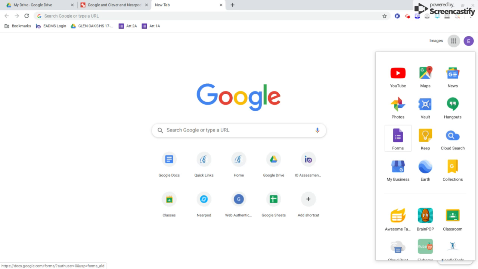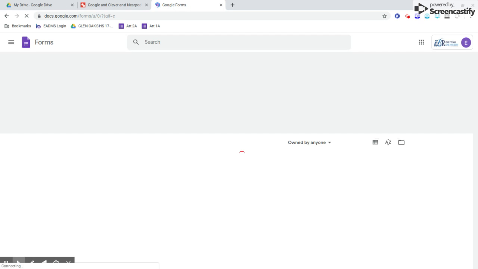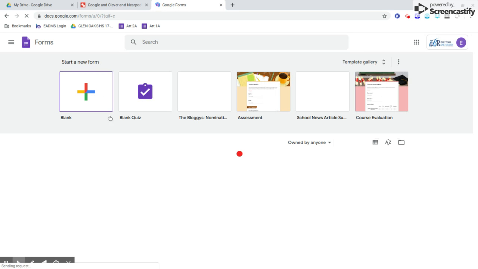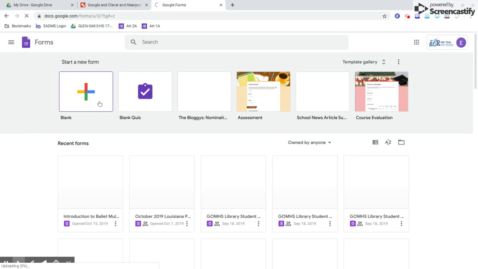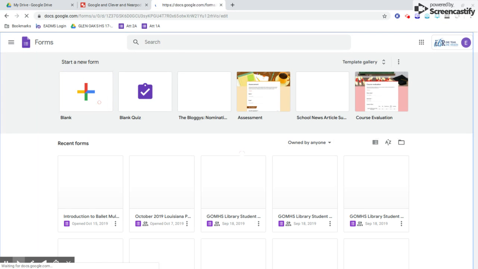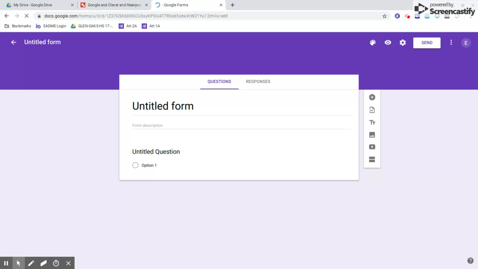So Forms is for you to either make a survey, or it is also for you to possibly even make a quiz, depending on how you set it up. So to give you a basic idea, we're going to go to it right now. Remember, it ultimately saves in Forms and in Drive. And we're going to start a blank one, but you'll see up here you have various templates. This is an untitled form.